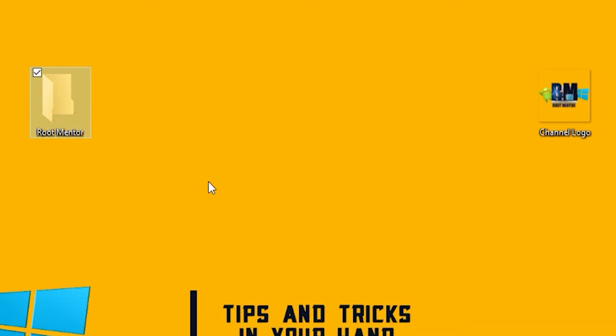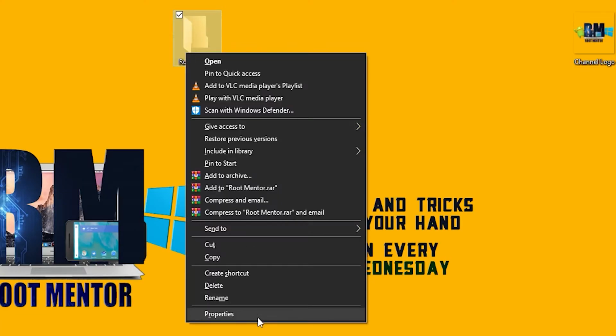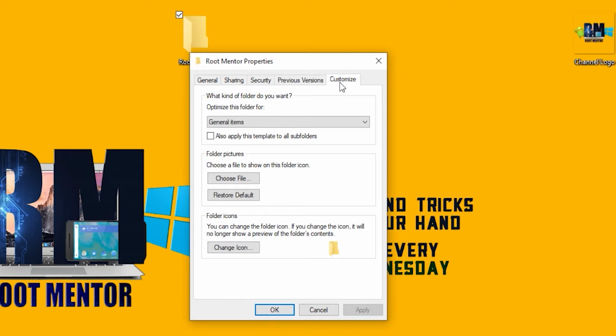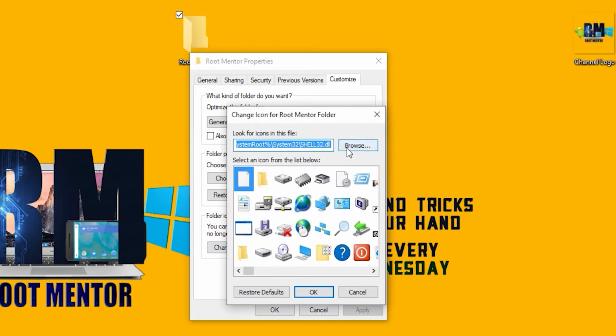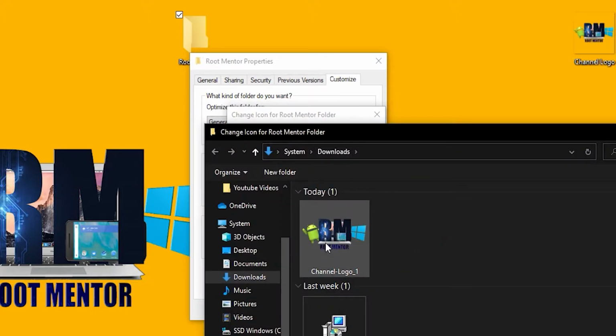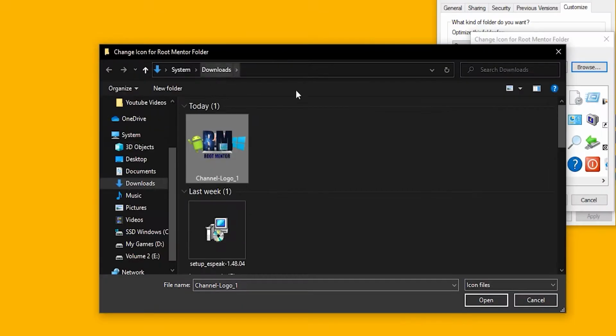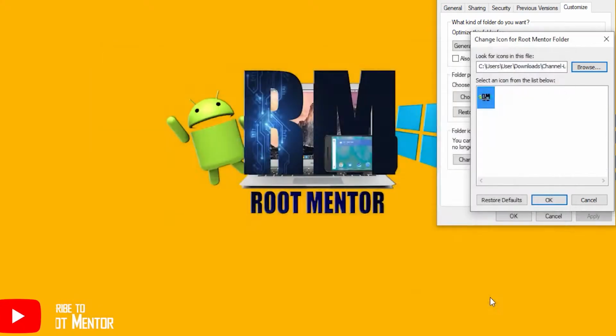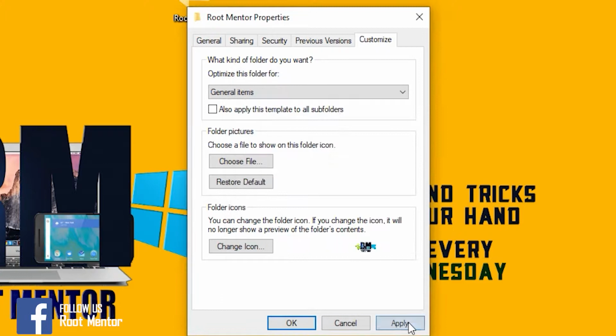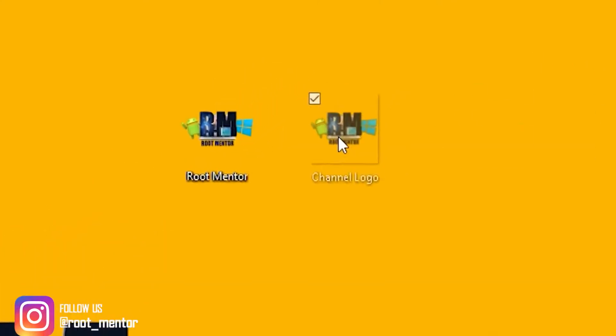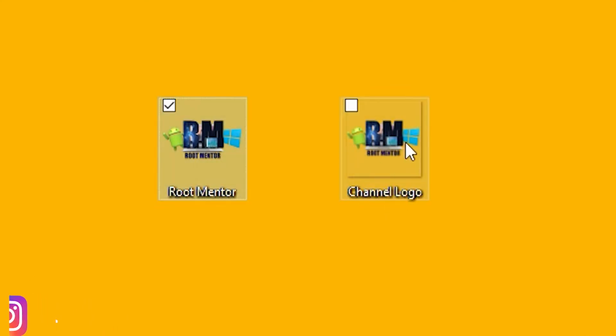Now let's change this folder to our channel icon. To do so, go to the Properties panel of the folder, and click on the Customization tab. Click on Change icon, and locate your downloaded file using the Browse option. After selecting your file, click OK. Now click on Apply and close the window. Boom. Now your folder icon is changed to an image.